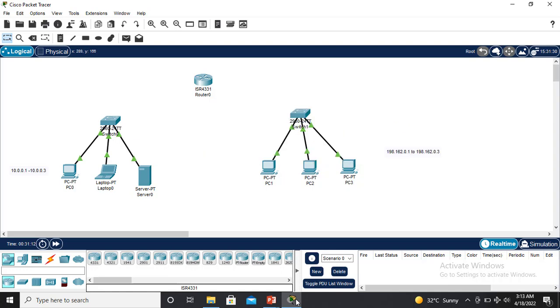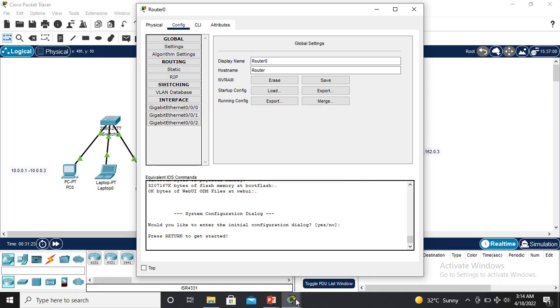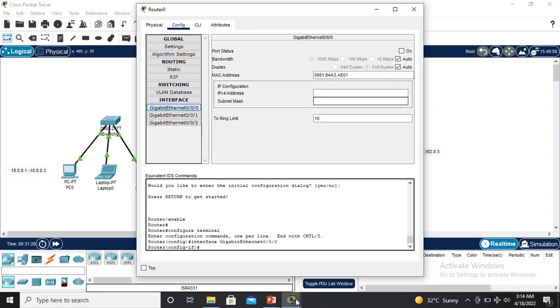So now I can again establish the connectivity between switches and router. You can even observe the properties of that router here. The router name is Router0, you have gigabit Ethernet, and you can assign the IP address to this router. I will tell you the purpose of the router's IP address.